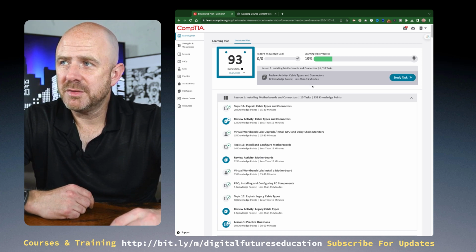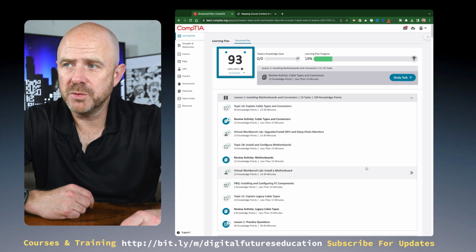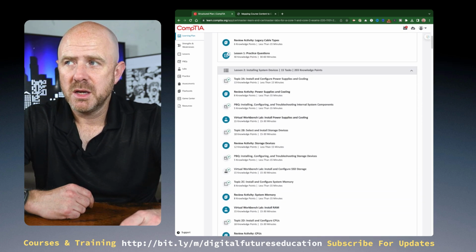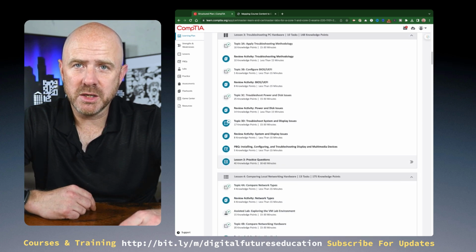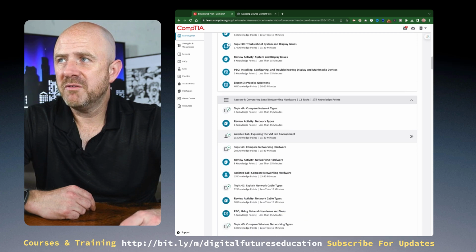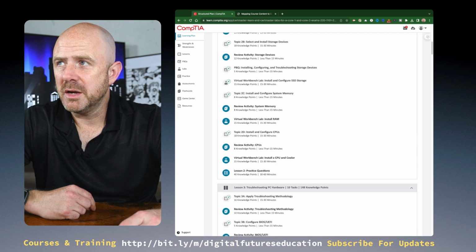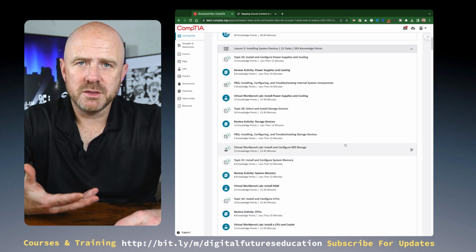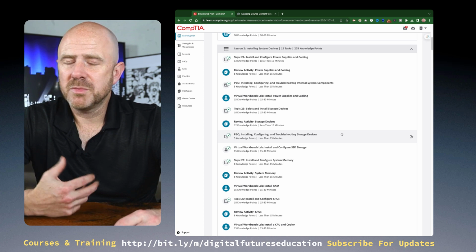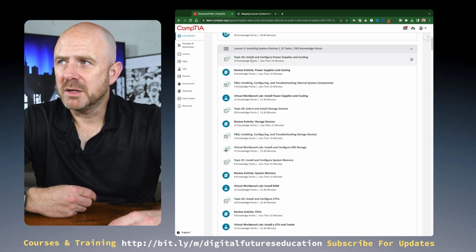This is where it lists all the lessons, lesson 1 all the way through to lesson 20. Just to give you an idea of what's contained within each lesson, let's take a look at each component. We'll take a look at lesson 2, just to give you a nice big broad picture. Lesson 2 is named Installing System Devices. Each lesson is going to have a topic area.